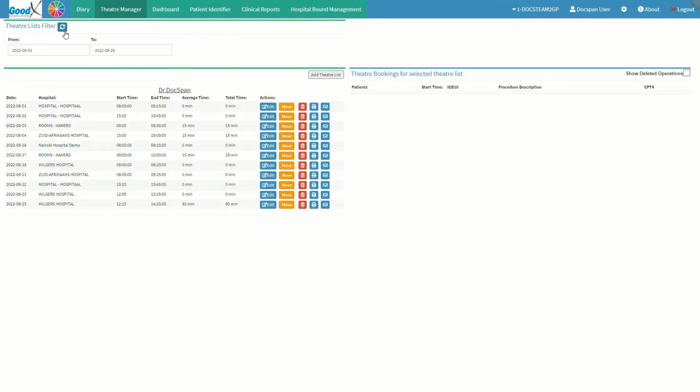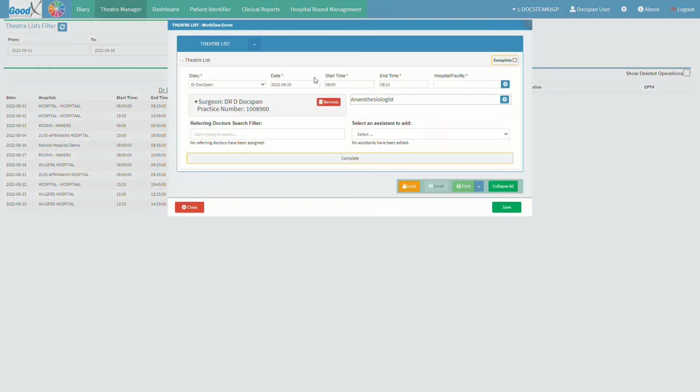Click on the Refresh button to refresh the theatre list screen if changes were made to any fields. Click on the Add Theatre List button to create a new theatre list.